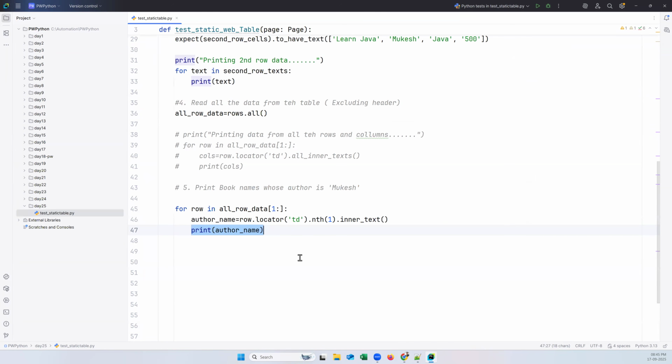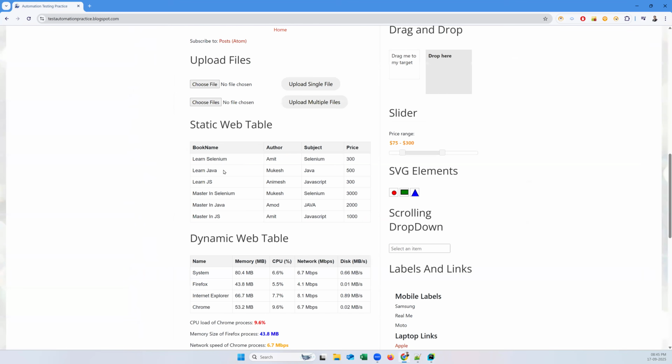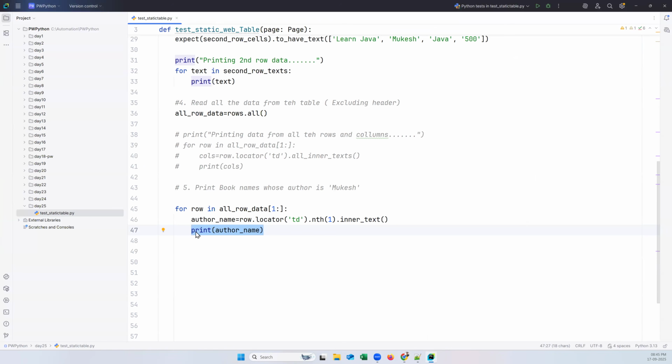If the author name is Mukesh, then we should get the name of the book. Wherever the author name is Mukesh, we have to jump to the 0 column and grab the name of the book. So instead of printing, we need to put an if condition: if author name equal to Mukesh. Then what should we do now? We should get the book name from the same row. Don't forget this.